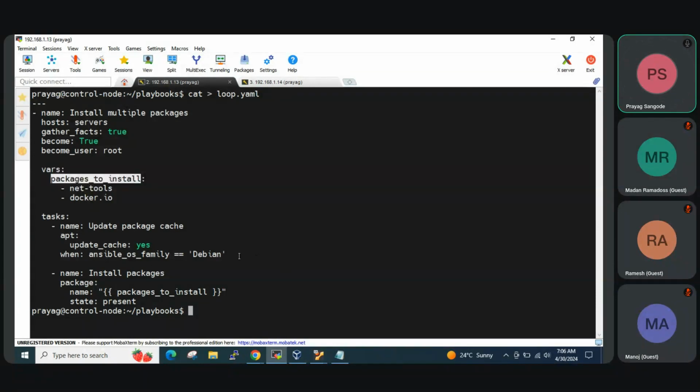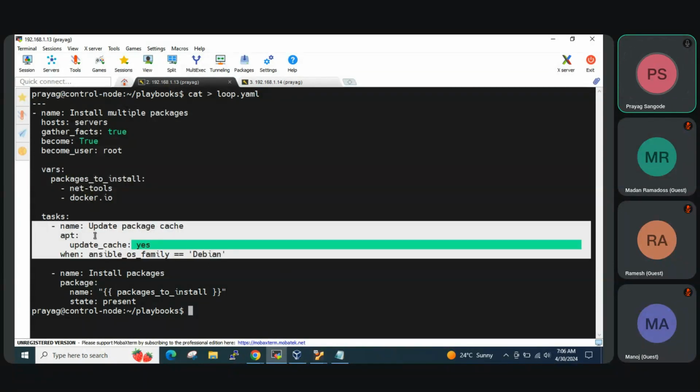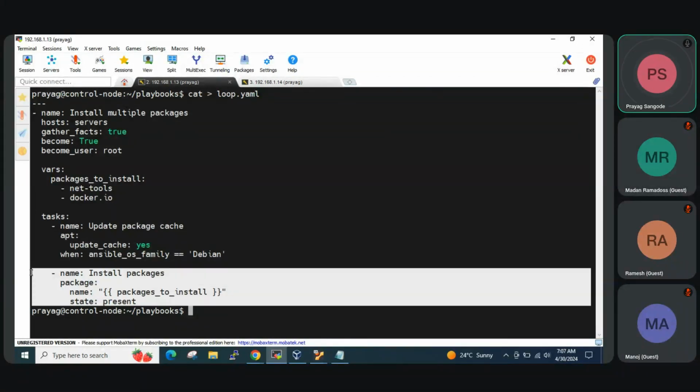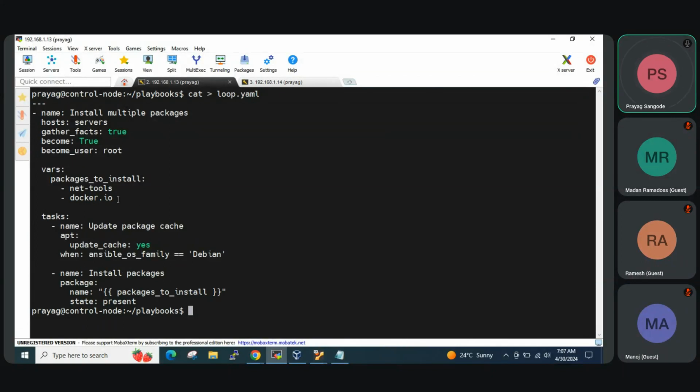This block will do the apt-get update cache update, and here this packages to install will be replaced first with NetTools in a loop. First loop will install NetTools and the next loop will install docker.io. Quite simple. If you want to install one more, just press enter and install one more.